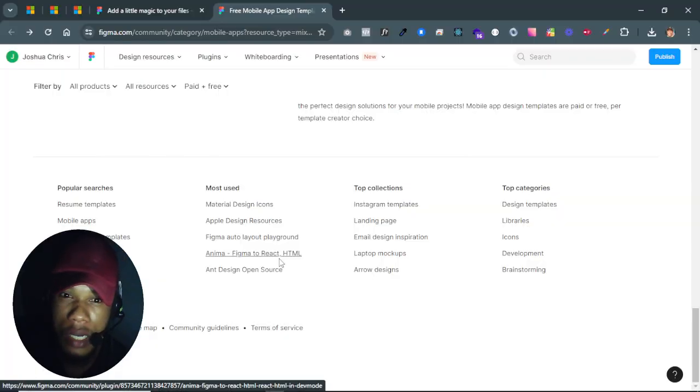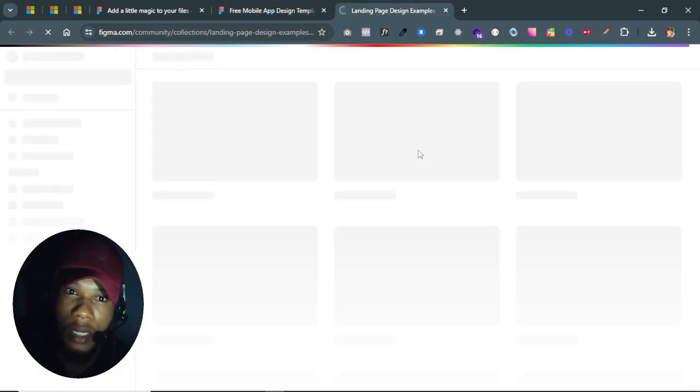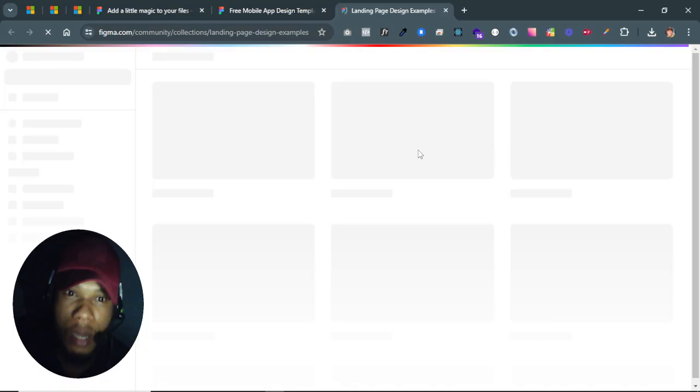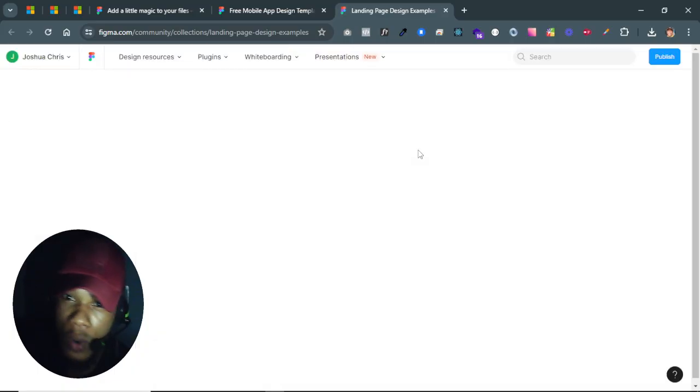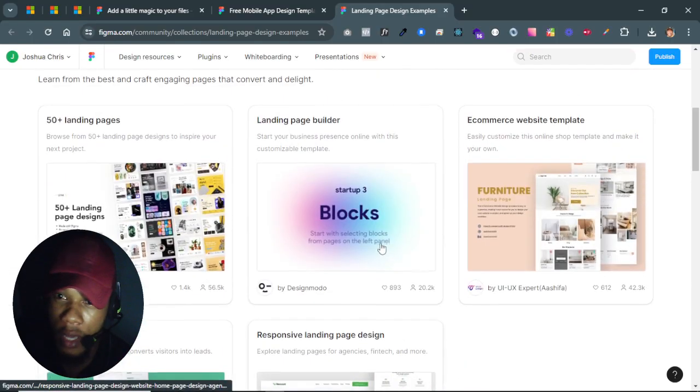Okay, so over here, let's look at that landing page. I'm gonna open it up. Yep, let's look at that one, and the last thing I'm gonna look at would be the design templates. So this is the landing page design. It's gonna open up in just a little bit. Right, there we go. So look at that.